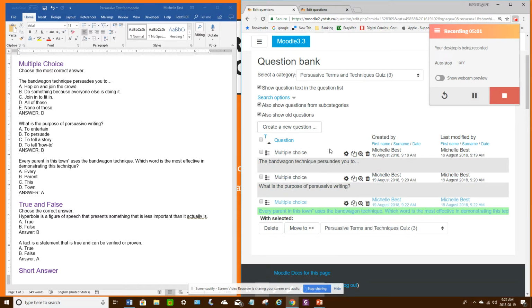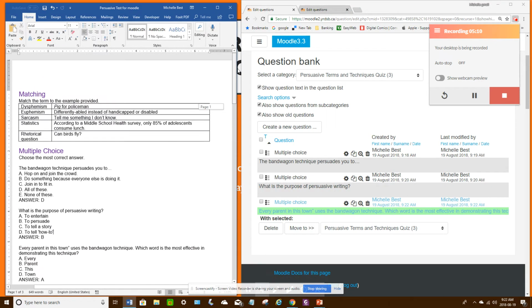Okay, so you can see here that I've created 3 multiple choice questions, the most recent being highlighted in green. Now I'm going to create some matching questions.